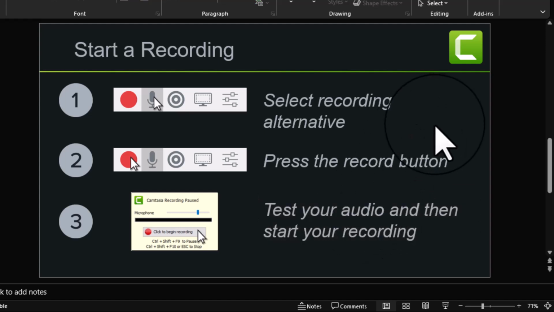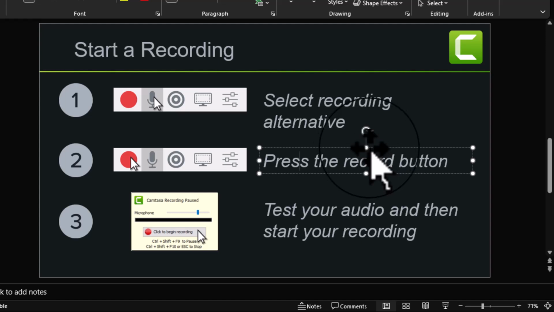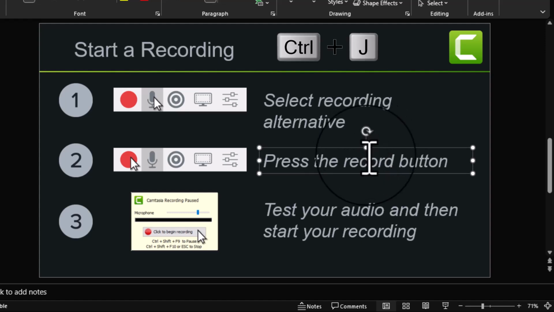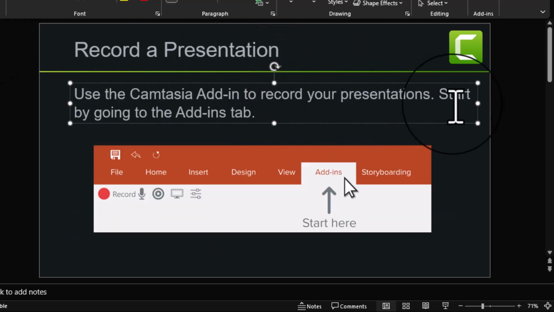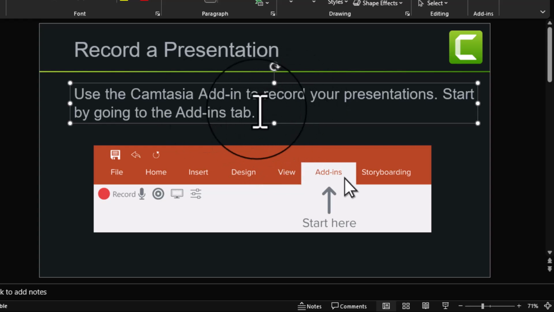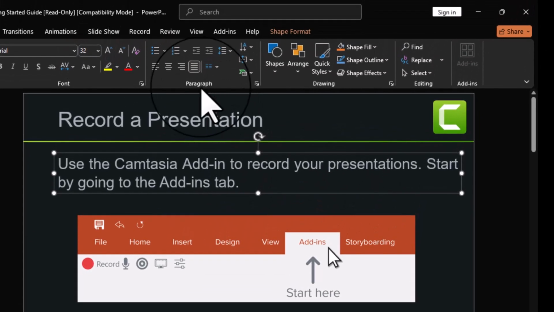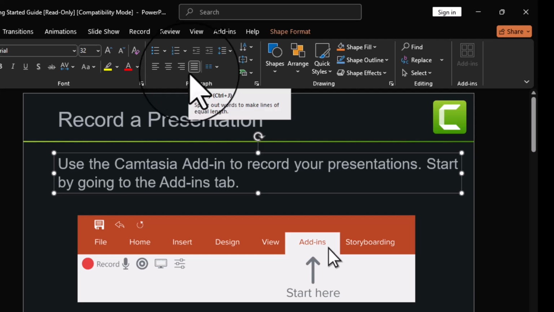Now if I click and use Ctrl plus J on the keyboard, this is going to justify your text. That is, if you have a lot of text. So if I select this, click, and then use Ctrl plus J on the keyboard, this is going to justify this text. And when you move to the Paragraph group, we have this selected that says Justify, and the keyboard shortcut is there, Ctrl plus J.